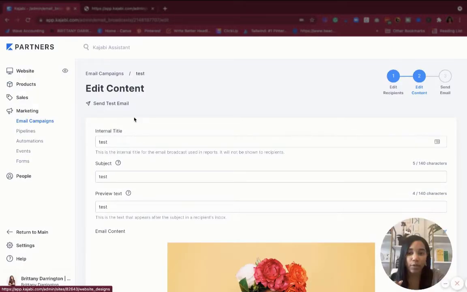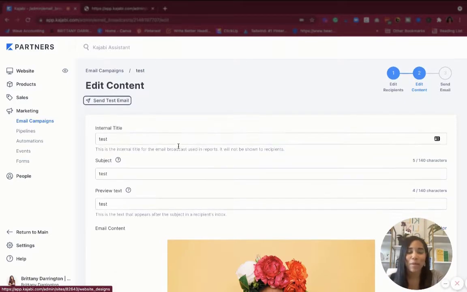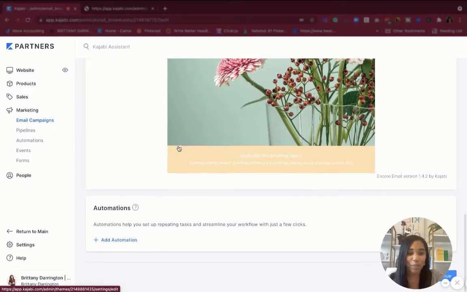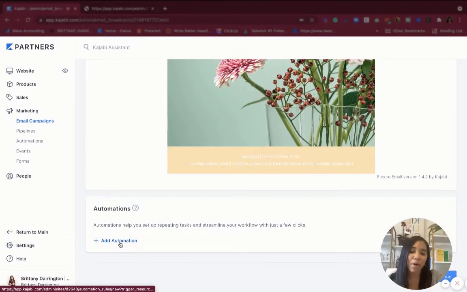And then another thing you could do is you can send a test email, which you'll find right here. You can send test email and it will go to that email that you would prefer it go to. So you can test it out and make sure it works. Okay, so once you feel confident and comfortable with that, you can also add some automations.